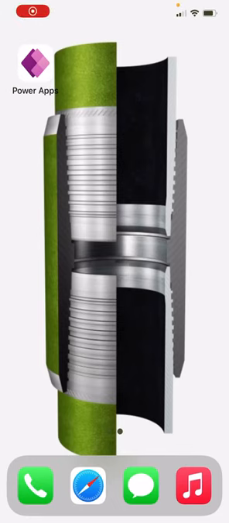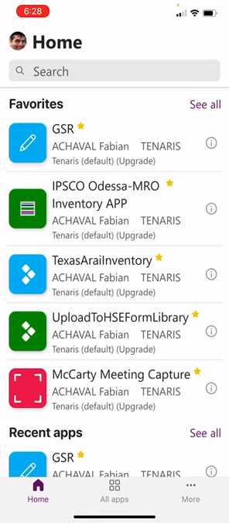There is a new app for the general service ticket request. You have to go through Power Apps. Then you will see the link or the icon for the GSR app.